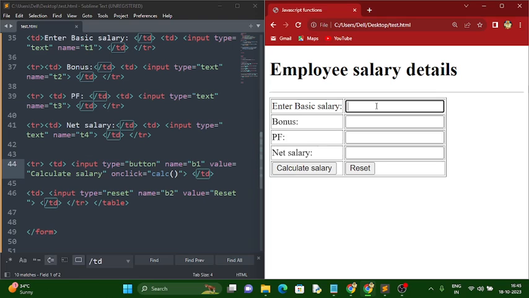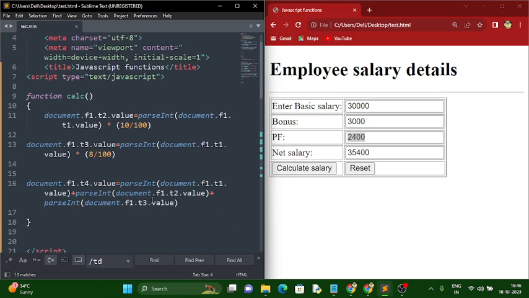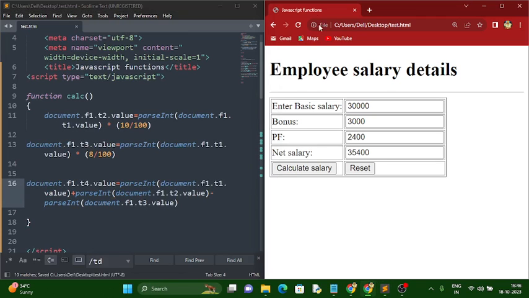Here I enter a salary, for example around 30,000. When I click calculate, see. The result is 10% of basic as a bonus, which is 3000, 8% of basic as PF, about 2400, and the net salary: 30,000 plus bonus. Oh, but PF had to be deducted. We mistakenly added it as well. So make a small correction here, because PF is basically deducted. Let's run the code again, enter the same value once again, then click on calculate.